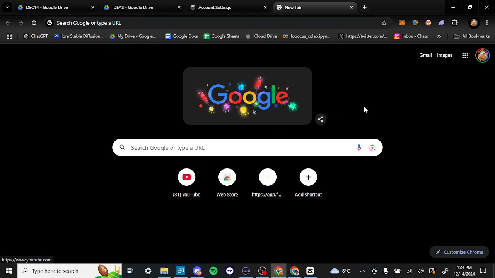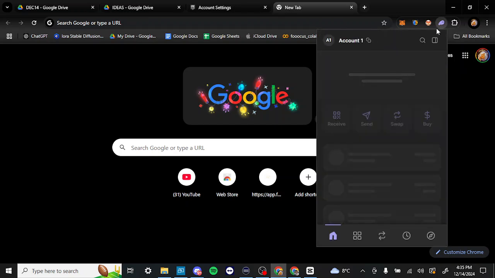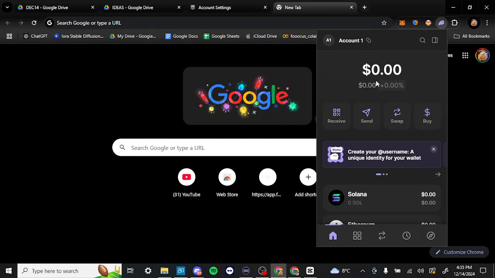In order to do so, first off, here we are in Chrome on desktop and I have the Phantom Wallet extension installed. Up at the top right hand corner you'll find the Phantom Wallet icon. If you need to add it there, you'll have to do that. I have already done so, so we're just going to go ahead and click on that. And that's going to open up our wallet.